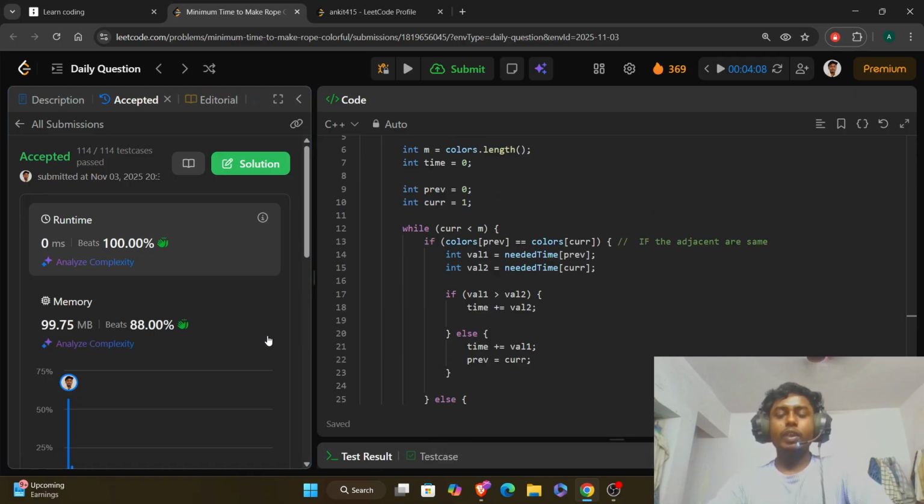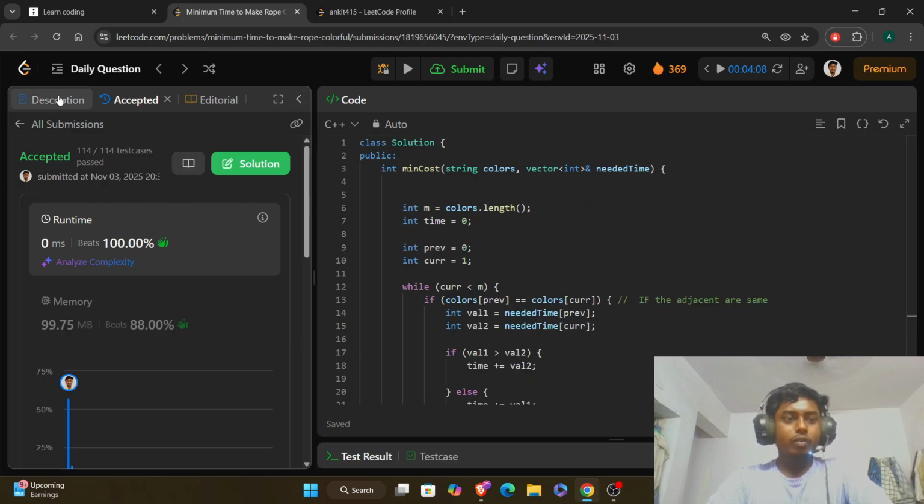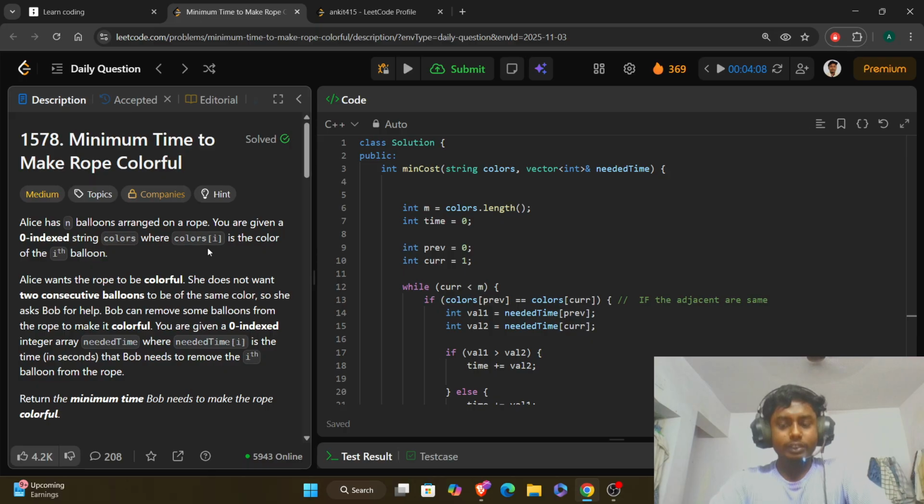And what is the time complexity? Simply it is order of n. Why? Because we are just traversing the string only, and about the space we are just maintaining two variables, so no need to worry about the space. So this was all about the solution for this particular problem. I hope you liked it.